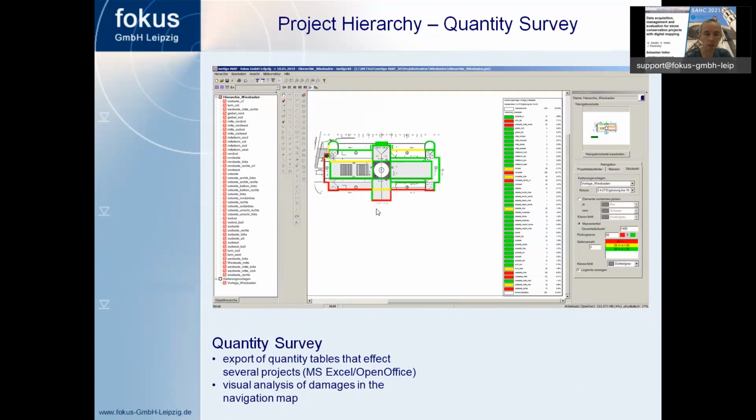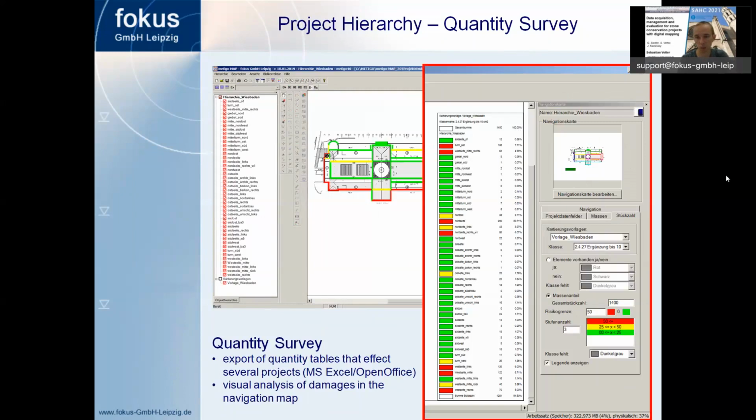Here you can see an example how customers are working. So they are running with tablet over the scaffold, do their mapping, and after their work they can select one class, and the software shows in the navigation map how many elements are evaluated in which mapping project.